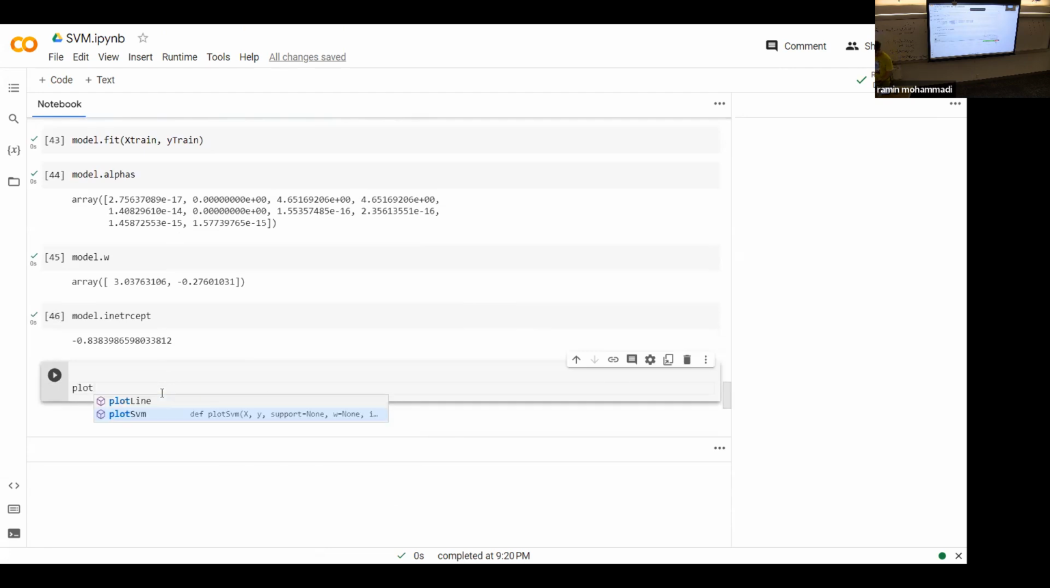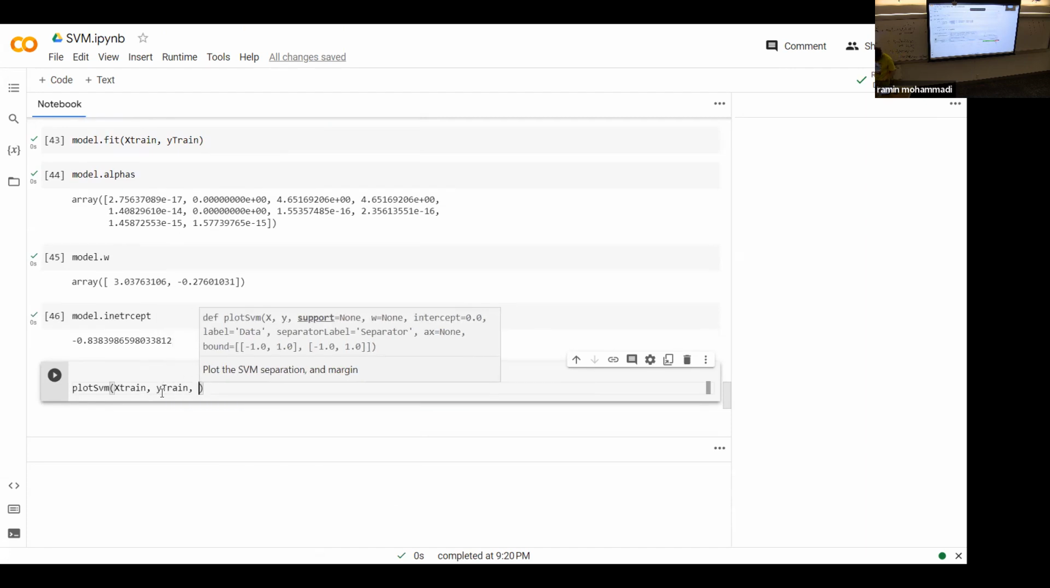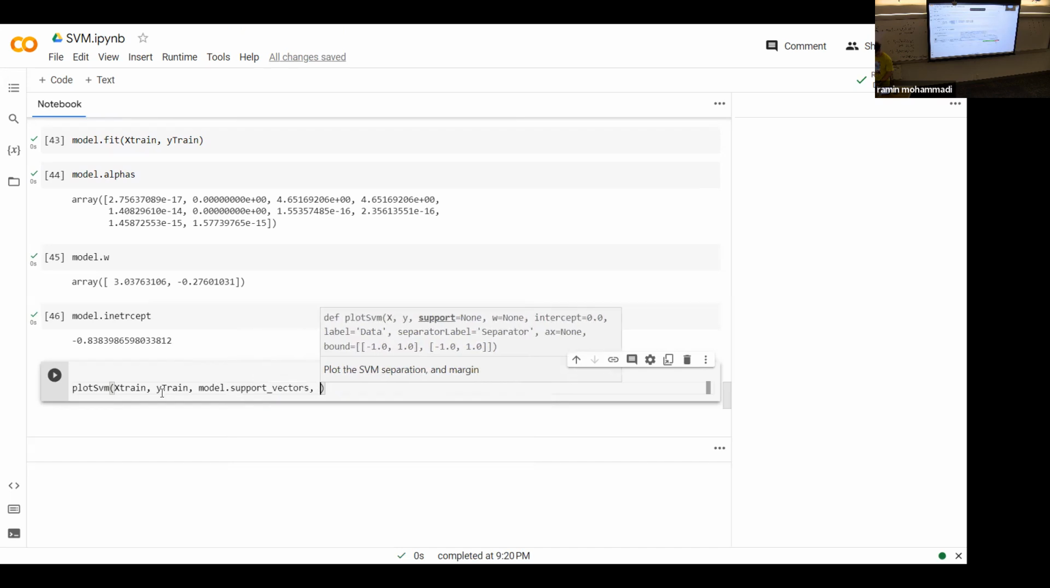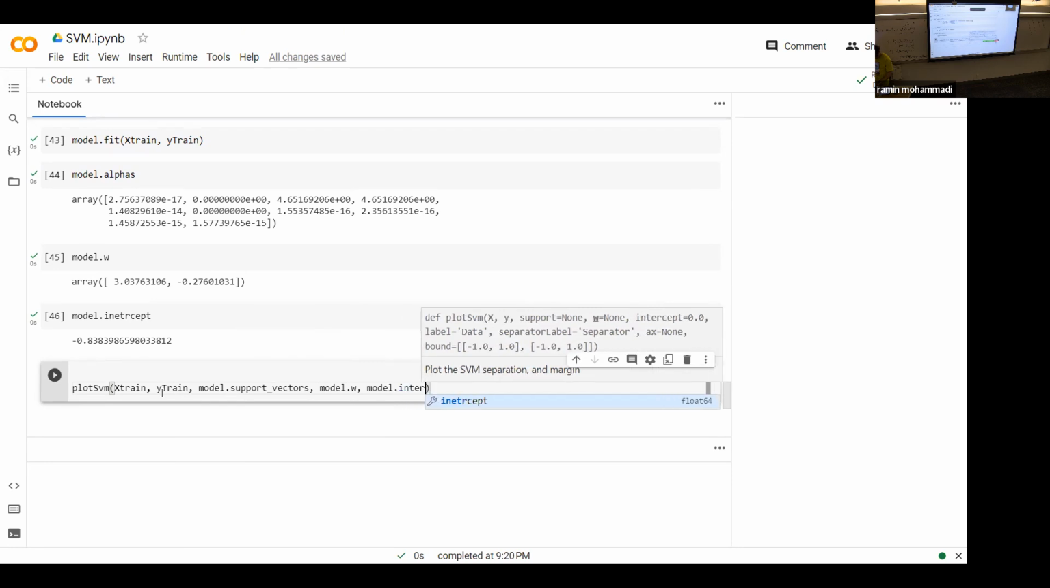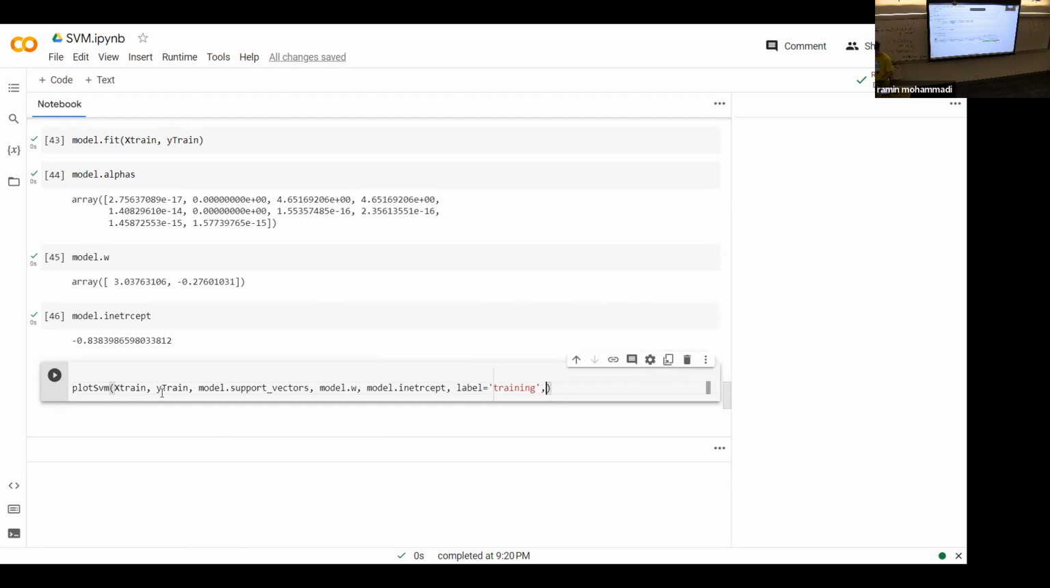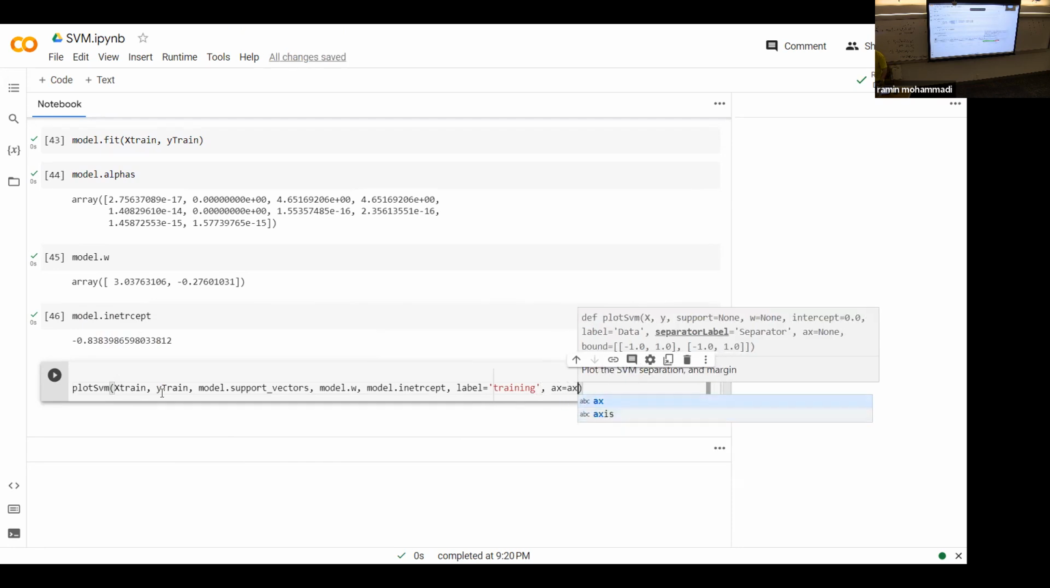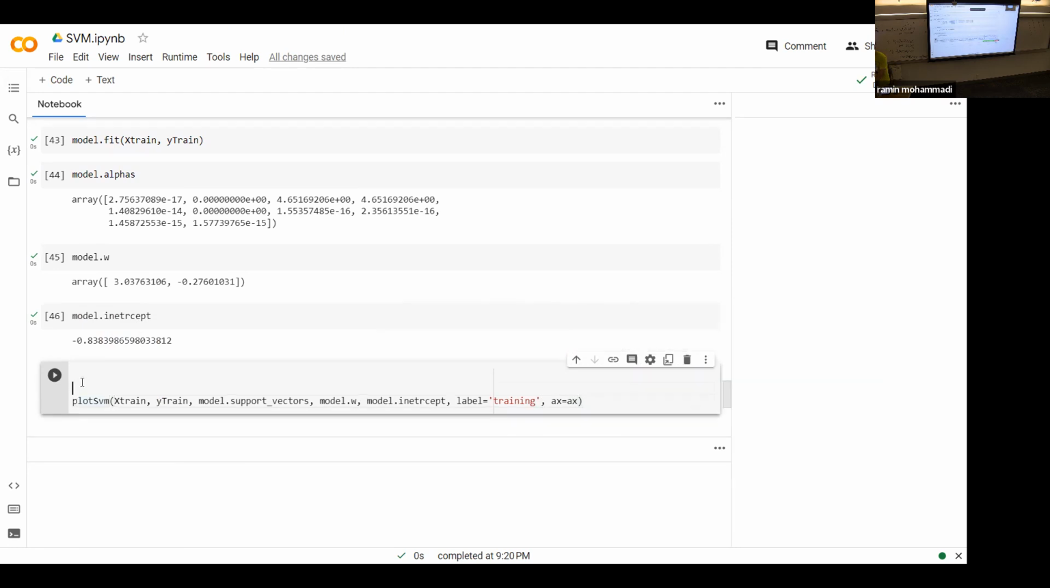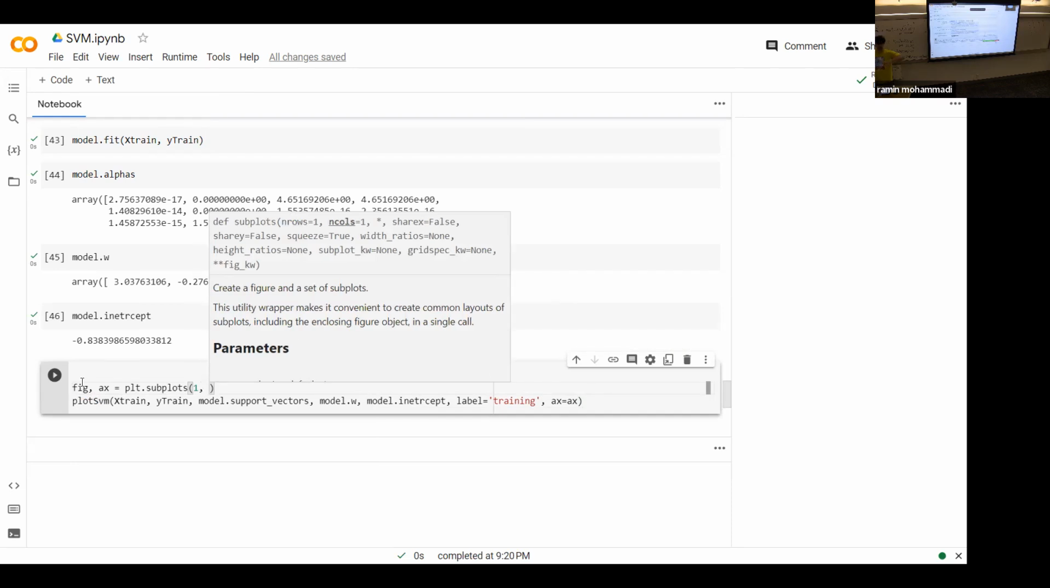But let's plot SVM. This one requires again X train, Y train. You can pass model.w, model.intercept, and the support vectors. So training data and X, or I need to define an X. You're using plt.subplots. Those parts are not important. I'm just creating an image so we can print it out.